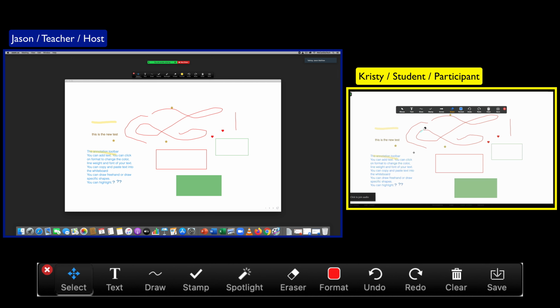She can't erase any other person's annotation. Only the host, that is the teacher, can erase everybody's annotation. Only the teacher has that control. The students can only affect what they have annotated and what they have added to the whiteboard. As I said, the rest of the tools are accessible to the student, and they can do the same kind of annotation stuff that the teacher was doing.